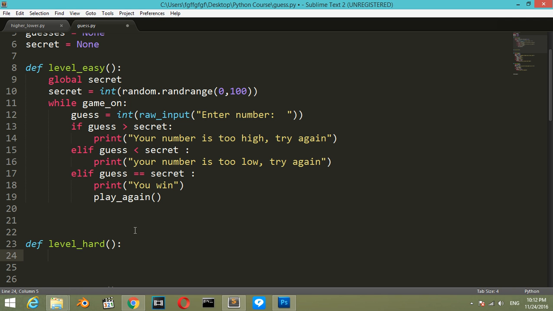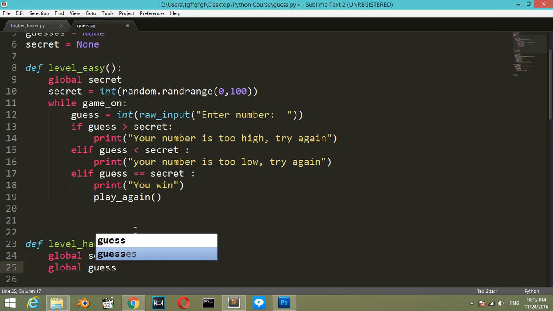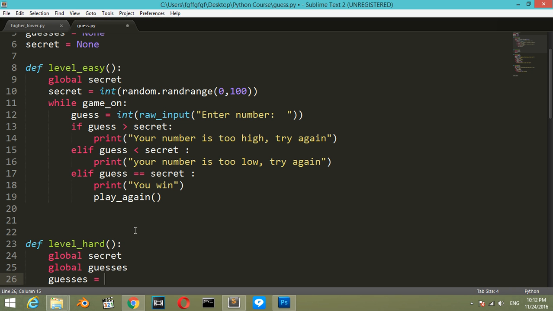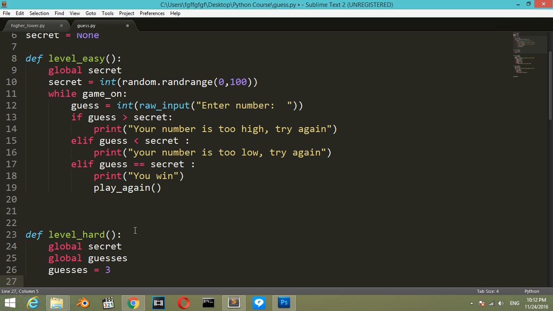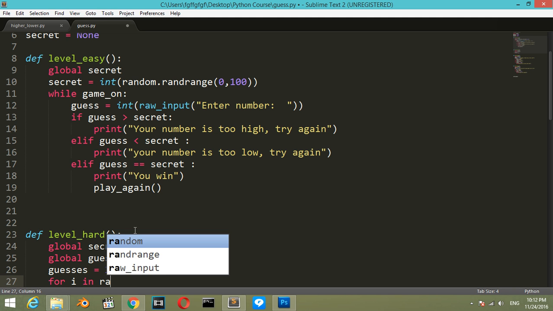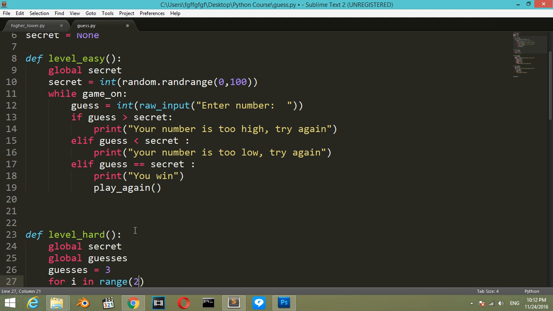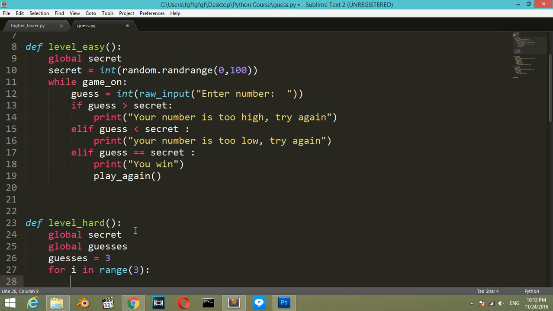So we will say that we have global secret, and global guesses will be 3. So for i in range of 3, and we must take a choice from the user.